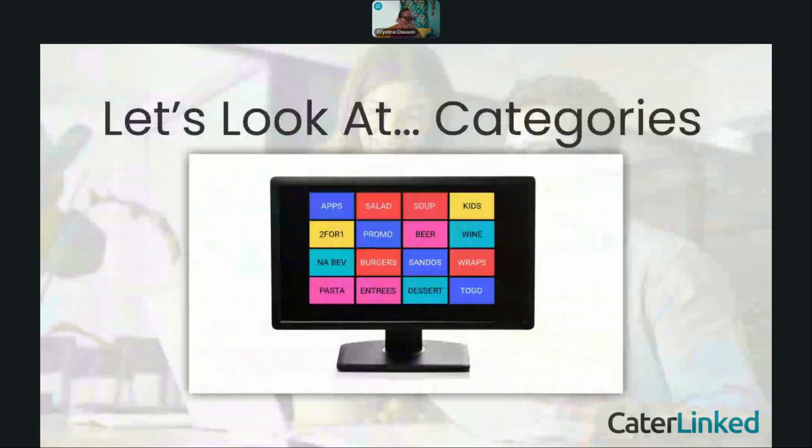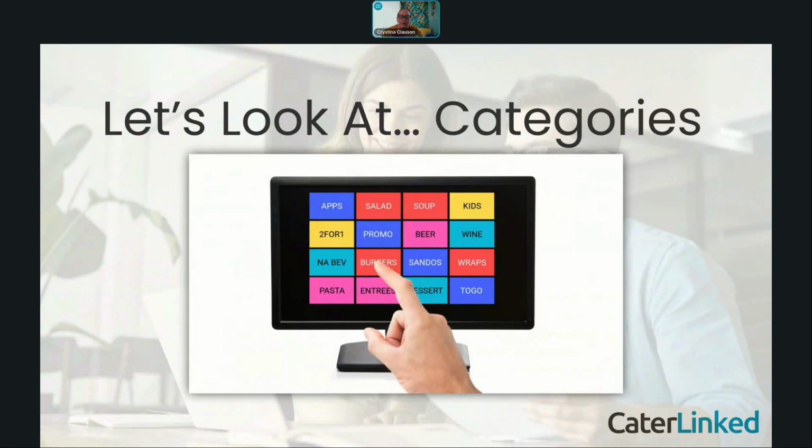So, for example, usually when you go into your terminal, the first thing that you're going to see when you choose food is categories. So these are the different categories. These categories are created to make it easier for your staff to find things, right? You want them to get in, find what they need, get out as quickly as possible. And that starts with categories, right?